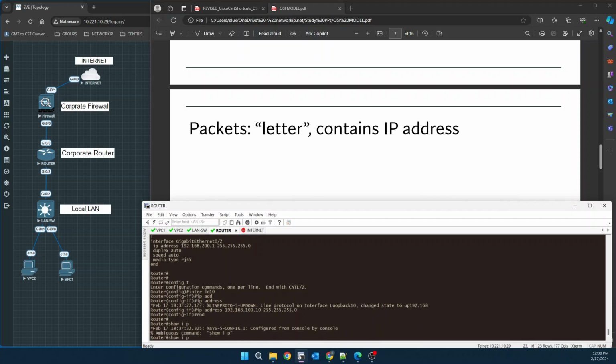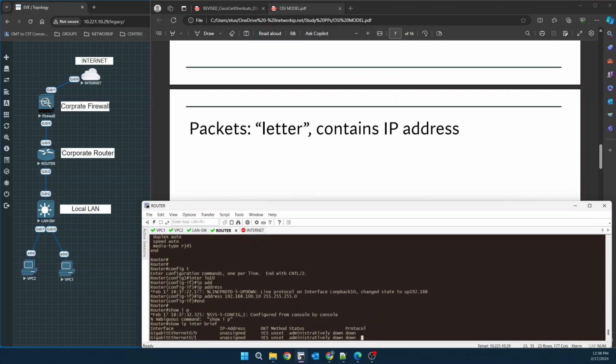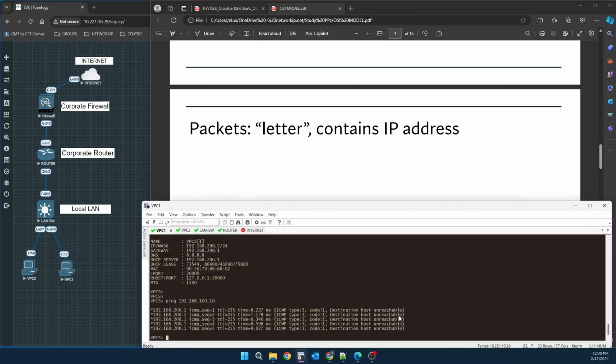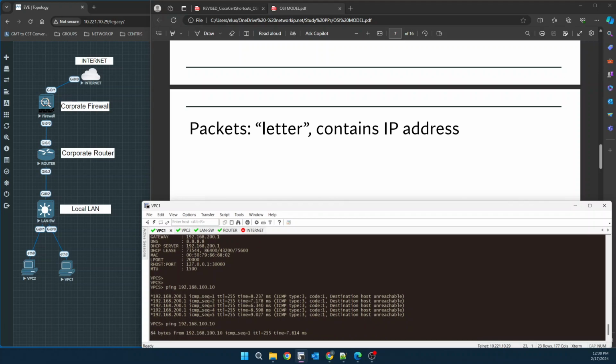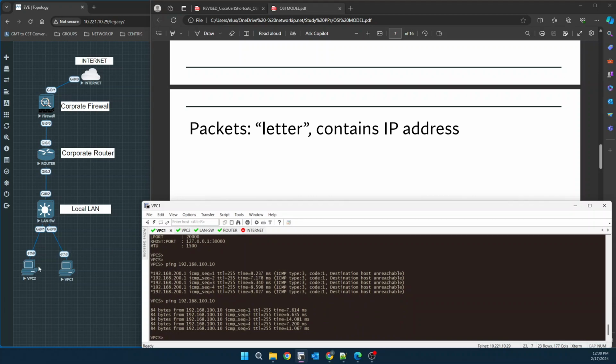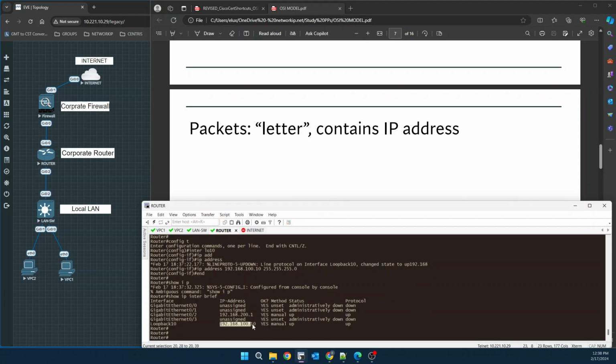If we look at our interfaces now on this router, this router now has two networks. It has the 192.168.200 network and the 192.168.100 network, with the IP address of 100.10. So now if this PC wants to ping that IP address, it should respond. It's responding because now the computer is sending the request up to the router, and the router says, okay, I know how to connect to that different network, and it makes the connection. So that's what layer 3 is.